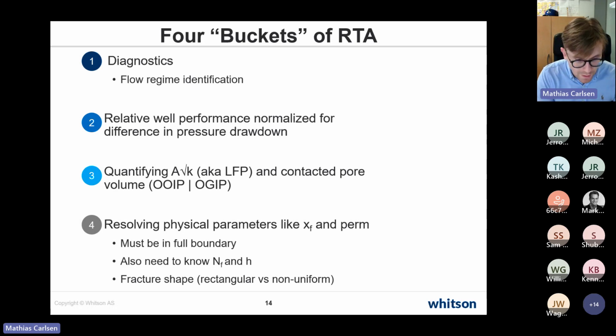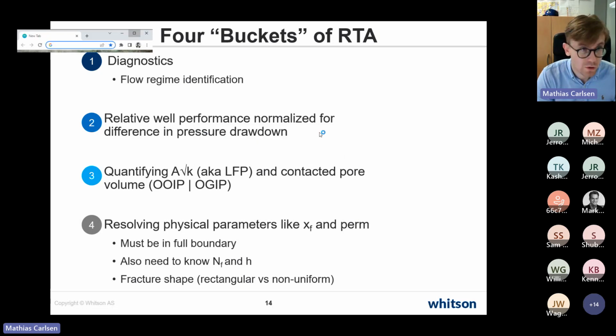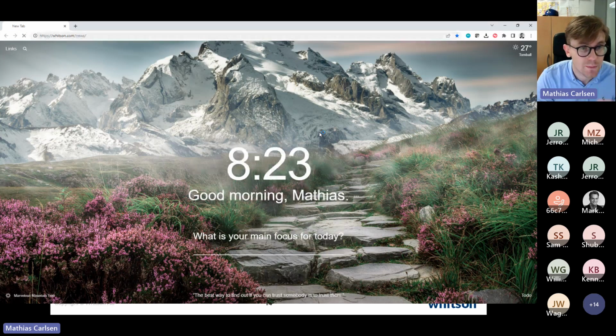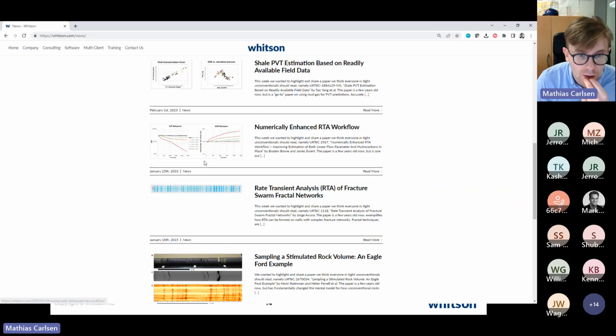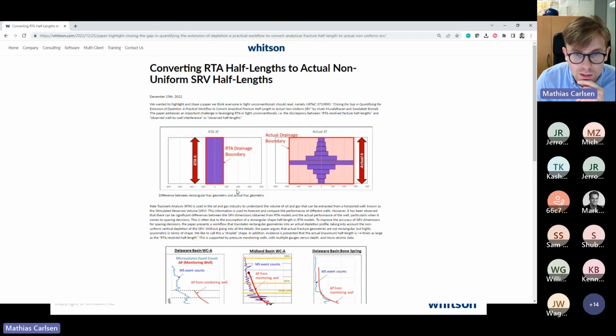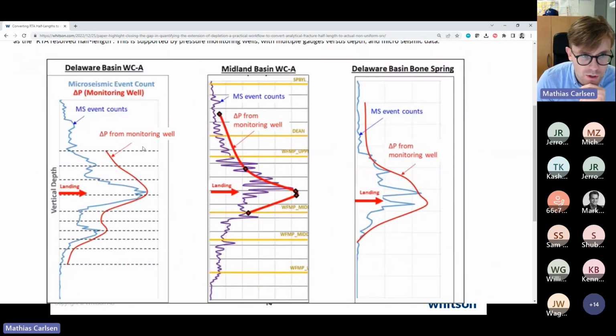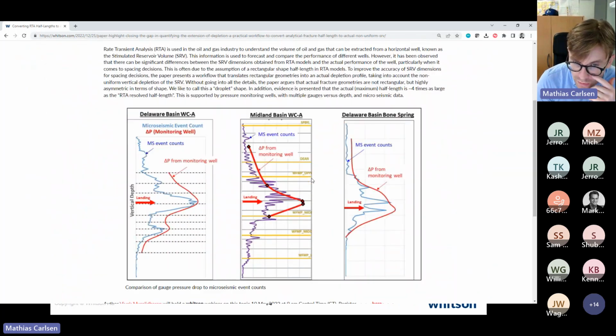Okay, and I think Oxy had a really nice paper about this. So I'm just going to show that real quick now, if people can see my screen. Oxy did some work on this. So this is basically the type of geometry we resolve in RTA. Well, in reality, we're dealing with something that looks much more like this, like a teardrop shape. And this is from some microseismic and other types of diagnostics, which are indicating the same thing.